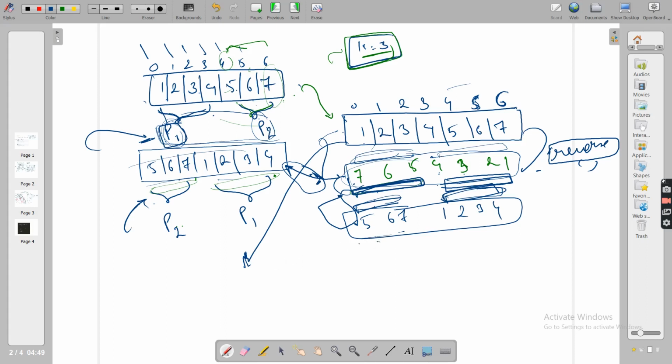After you are done with reversing an array, what will you do? You will reverse the first k elements and the remaining elements. All right, first k elements and remaining elements.